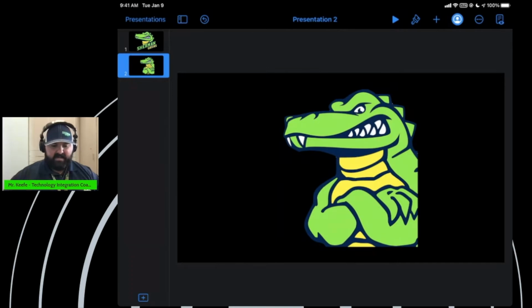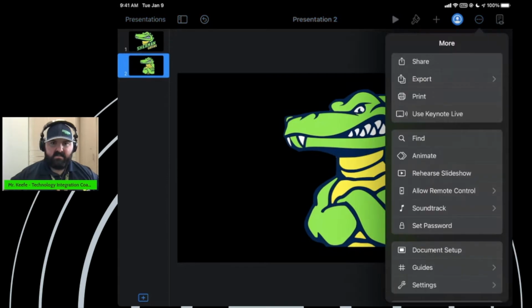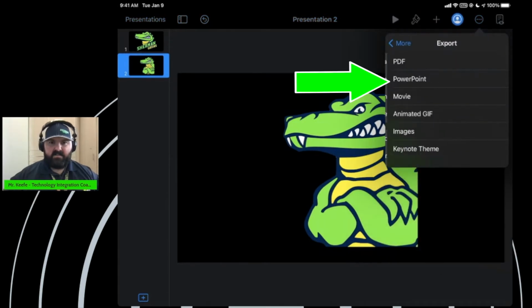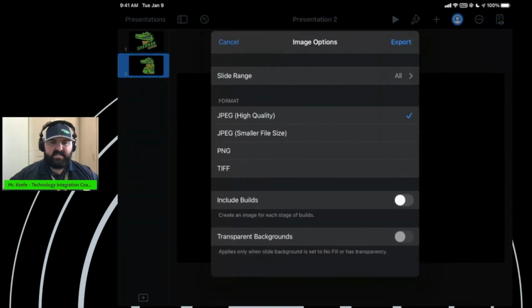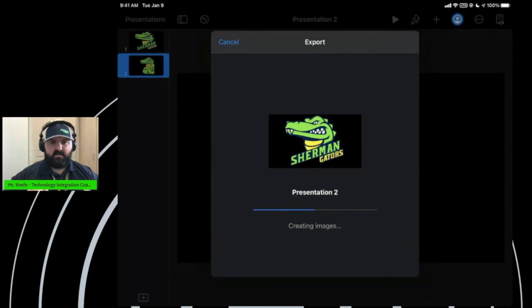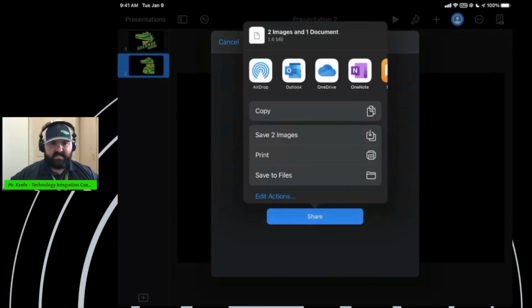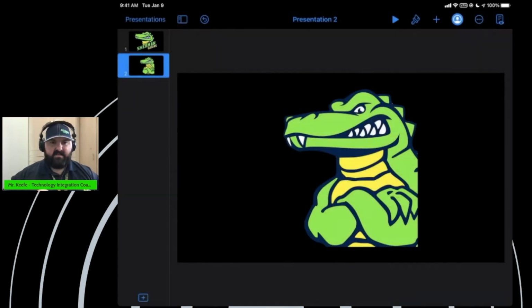The next thing that I'm going to need to do once I have my images that I want to use, I'm going to hit the three dots. Then I'm going to go down to export. I'm going to go down to images. And when this comes up, we need to make sure that we select PNG. That will allow it to be transparent. At the bottom, you see where it says transparent backgrounds, it's selected, and then I'm going to click on export. It's going to bring this up. I want to save the two images, and then I am done.